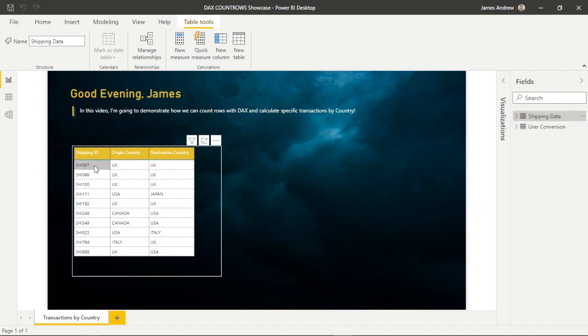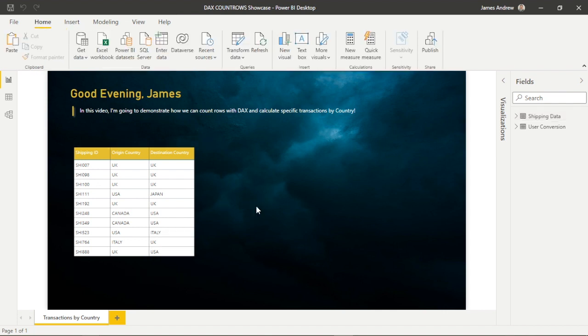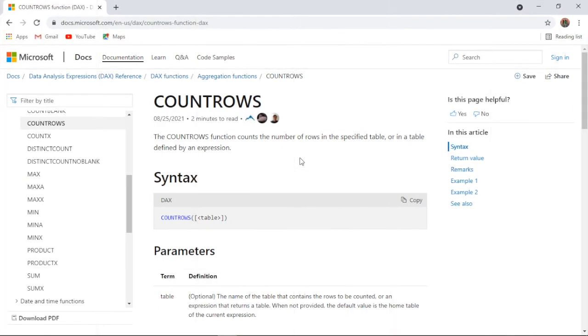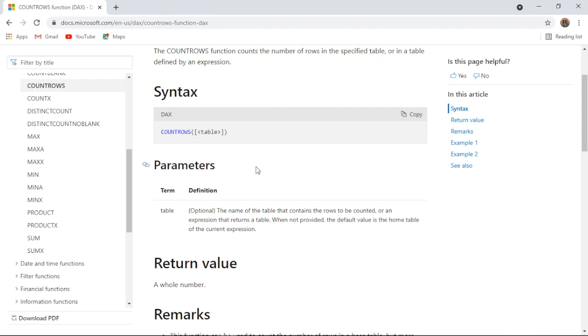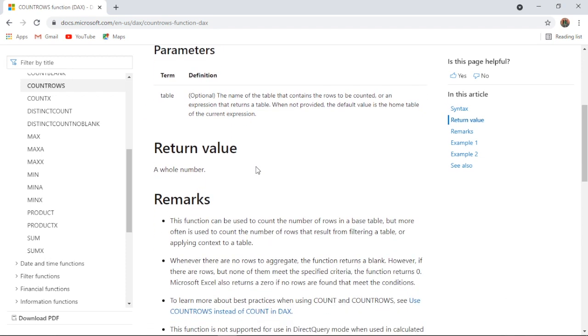Now these rows, the shipping ID, each of these is a unique transaction in itself. So if we come to an issue where we have several rows of data, or several thousands of rows of data, and we want to calculate the transaction, we can do that very simply by just using the COUNTROWS function within DAX. So the Microsoft documentation on DAX COUNTROWS and the specific function is actually very clear.